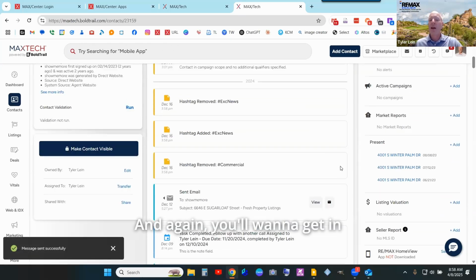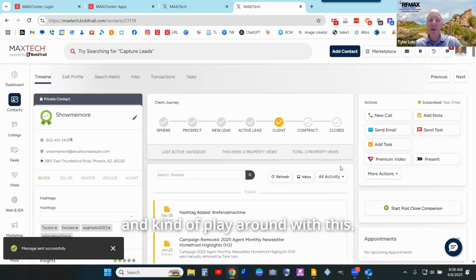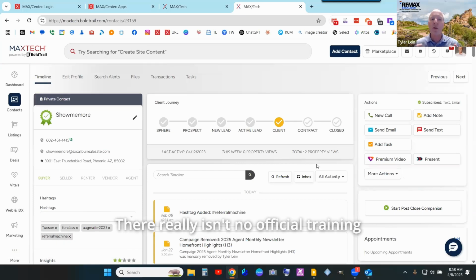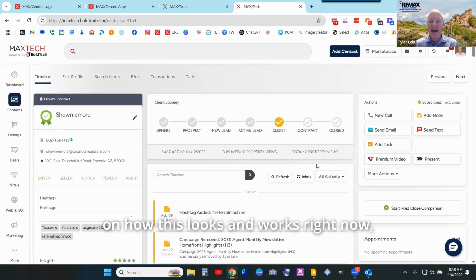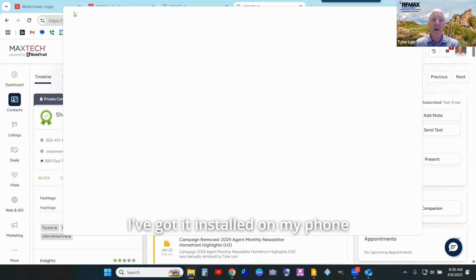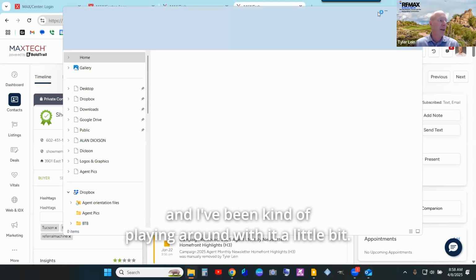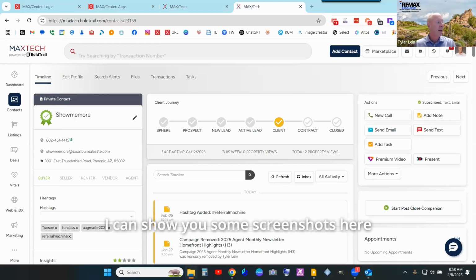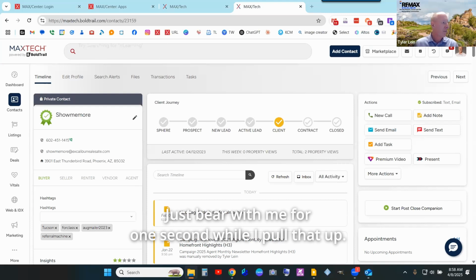And again, you'll want to get in and kind of play around with this. There really isn't any official training on how this looks and works right now. But it is a functioning app. I've got it installed on my phone and I've been kind of playing around with it a little bit. I can show you some screenshots here so you can see what it looks like. Just bear with me for one second while I pull that up.